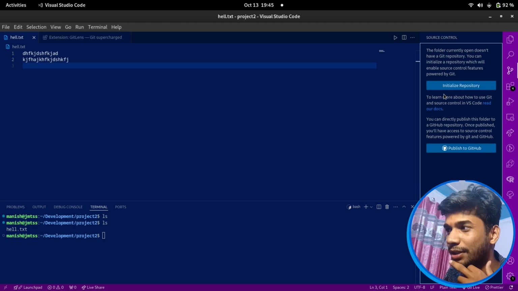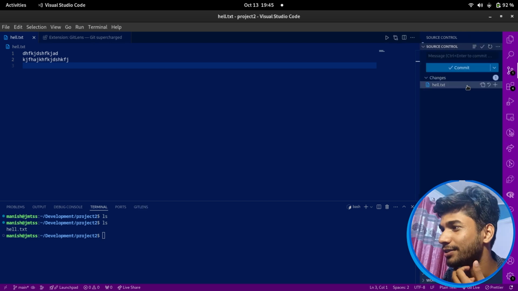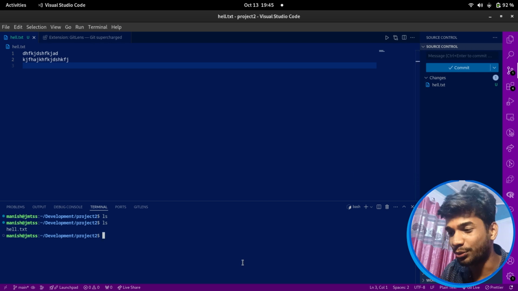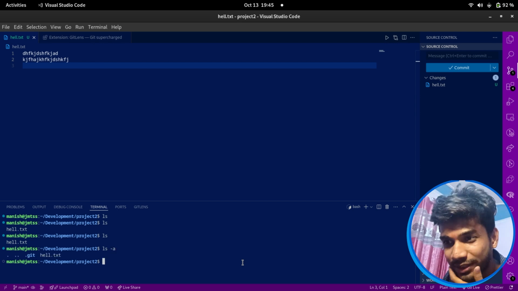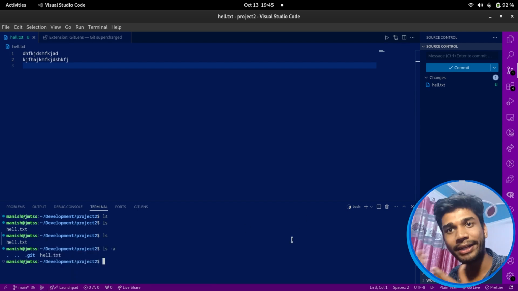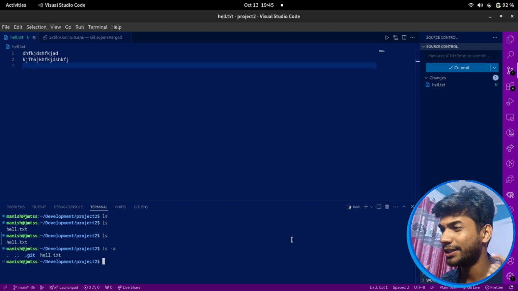If you see over here, there is a button, Initialize Repository. You just click on this and VS Code has already initiated the .git repository for you. Let me show you. If you do ls -a, you are going to see that there is a .git folder over there. Cool. So Git is already initiated. Now how are you going to put all your files into the staging area? How are you going to take the snapshot? Let's see that.